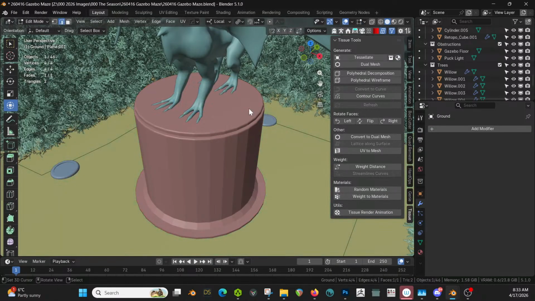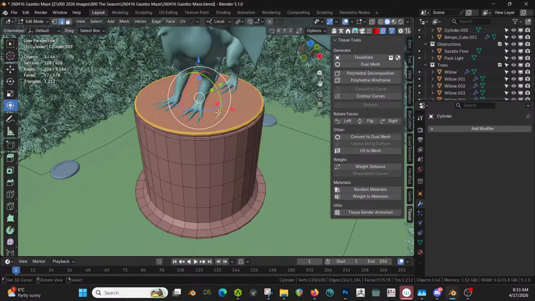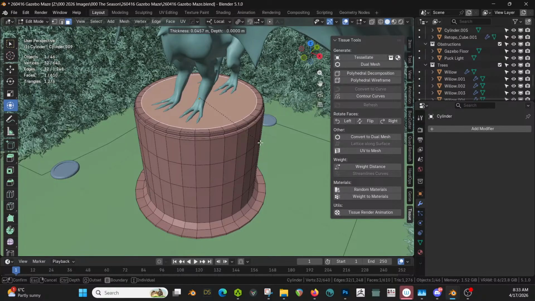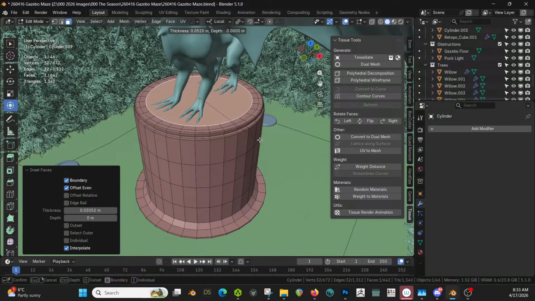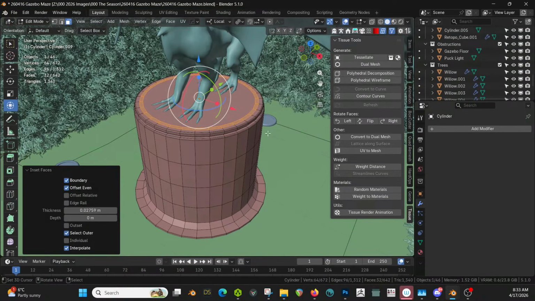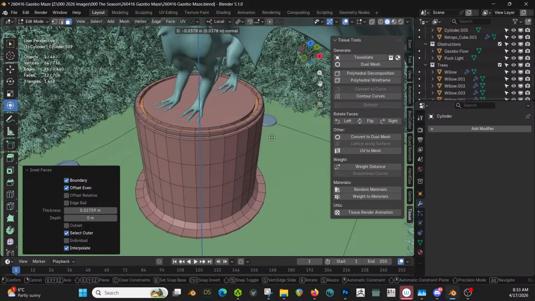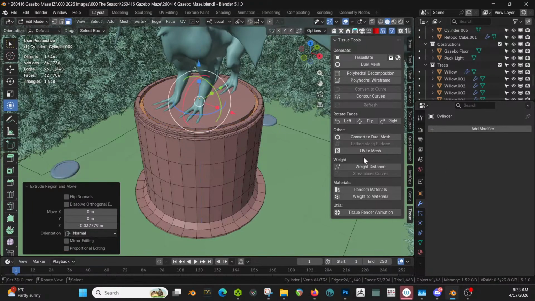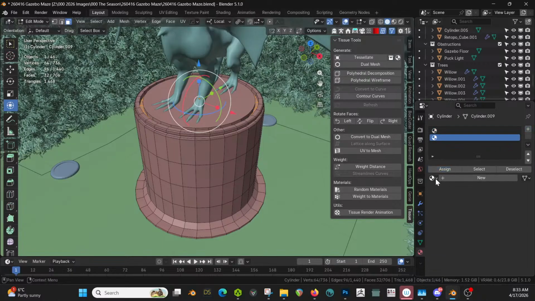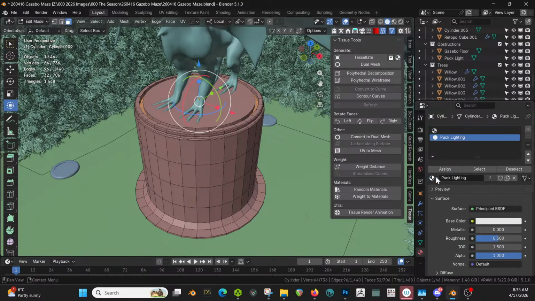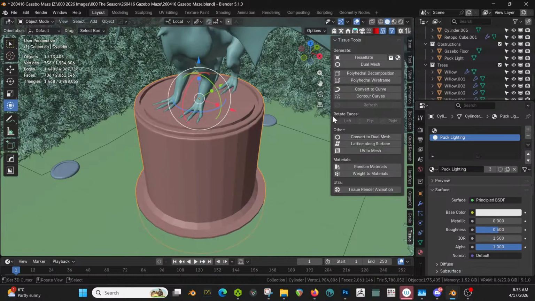And tab, and come back. This thing, tab, 3, inset that much, inset again, but select outer, down, and materials, assign puck lighting for that, keep it the same. And this one will make marble, I think, on the top.